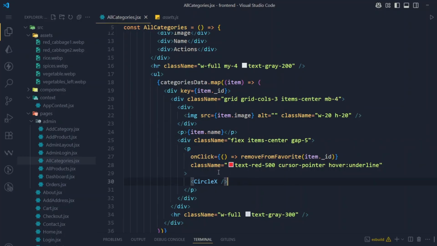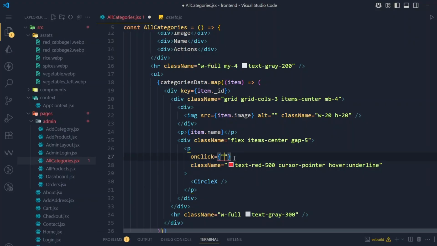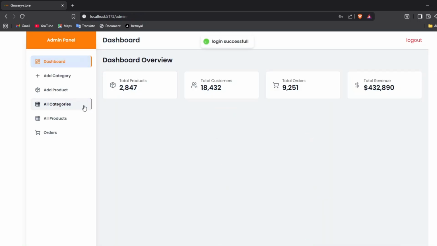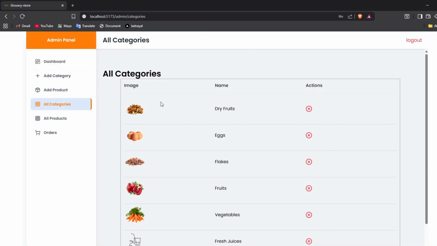And here you can see we are using remove from favorite. Instead of remove from favorite, we will call here our API later. First, for now I am going to import this, and I will use here just like this. Okay, this is done. If I open my categories now, so if I click on all categories, you can see here category image and category name, and here you can see we have a button. When admin will click this button, then this category will be deleted, but we will delete this category when we will create our backend.